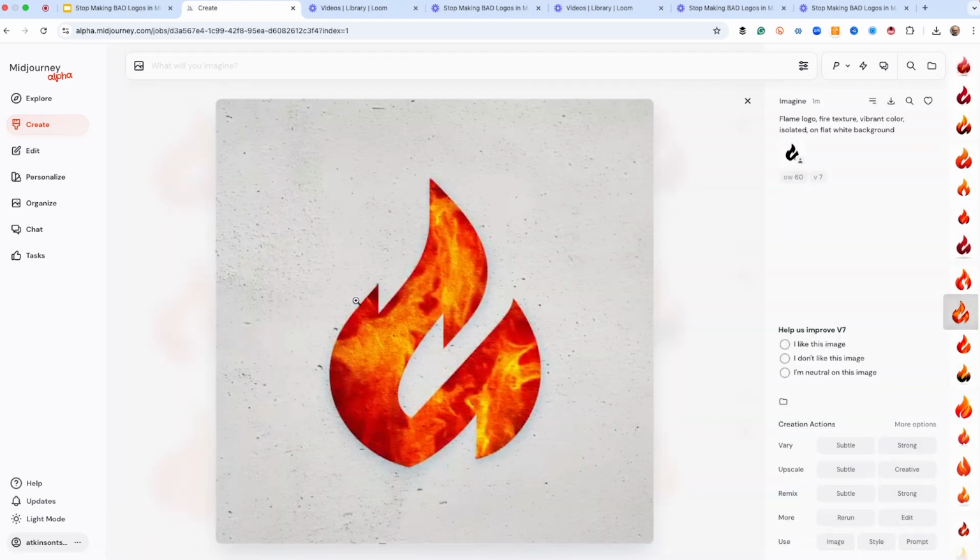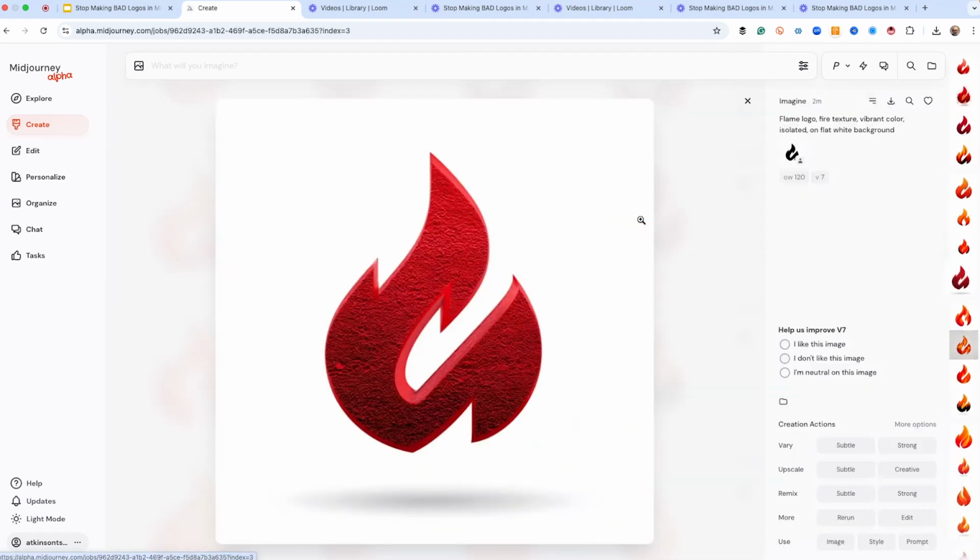Here's one that I really like. See how it did the flame pattern inside? You could simply delete the gray part. Look how cool and interesting that came out to be, right? And then here's another one, right? Where it's got this kind of concrete-y looking texture in there.